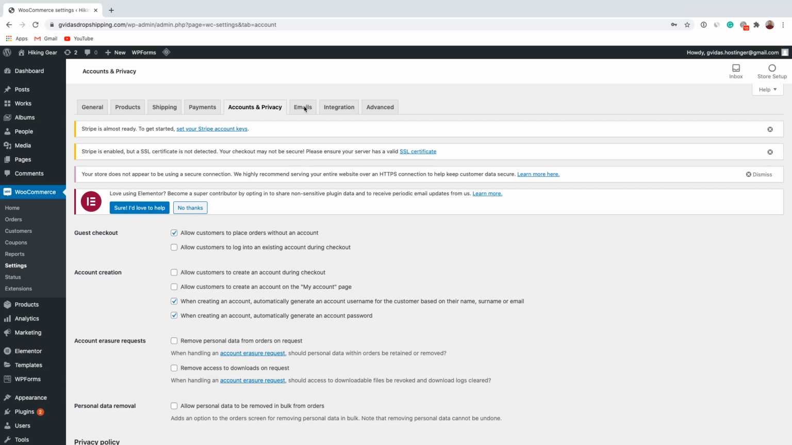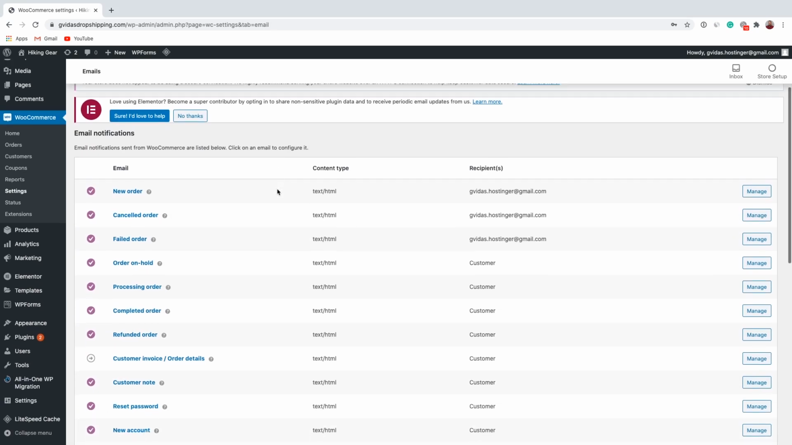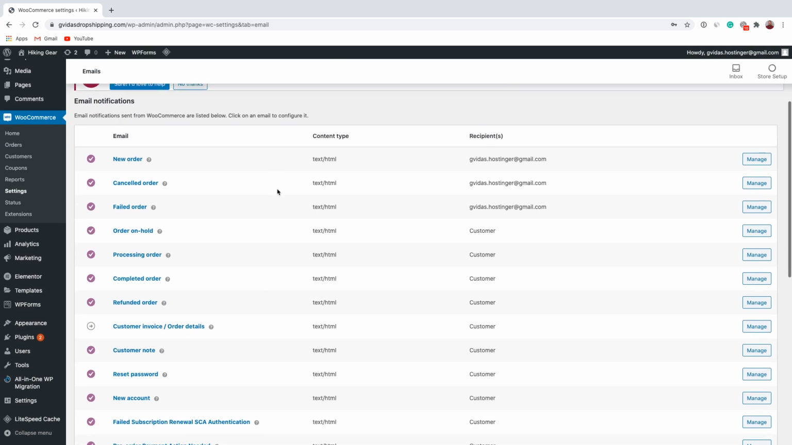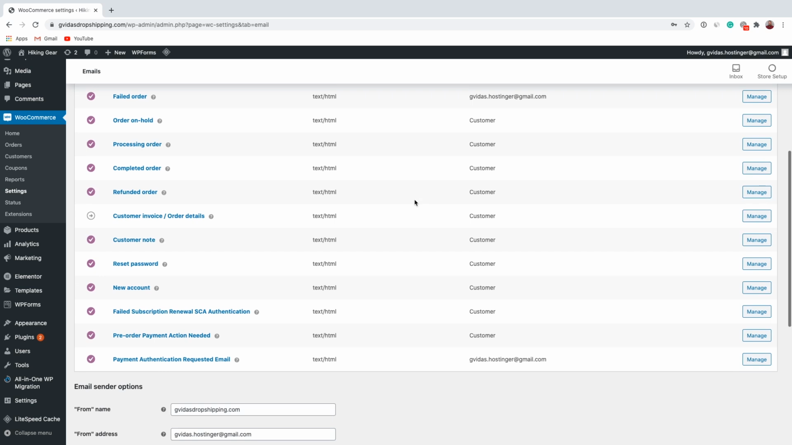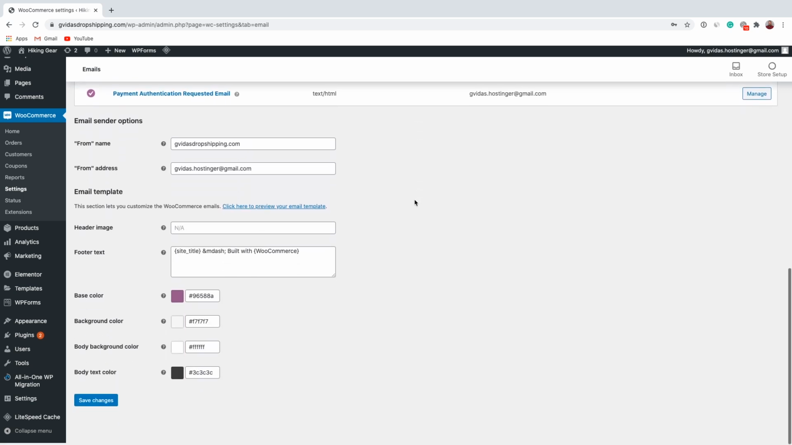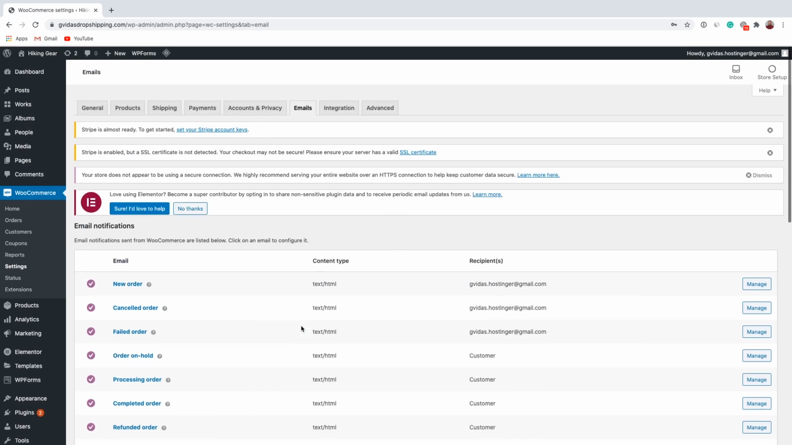If you would go to email settings right here, you will be able to see all the email notifications which are available. So as you can see, if a new order was placed, your customer and you will receive that email. And if you want to do some adjustments to the template of an email, you can do this by going right here, by changing colors. You can even add your own logo right here. Just paste the URL of your logo and click Save Changes. Alright, from here we can move on to the next section.